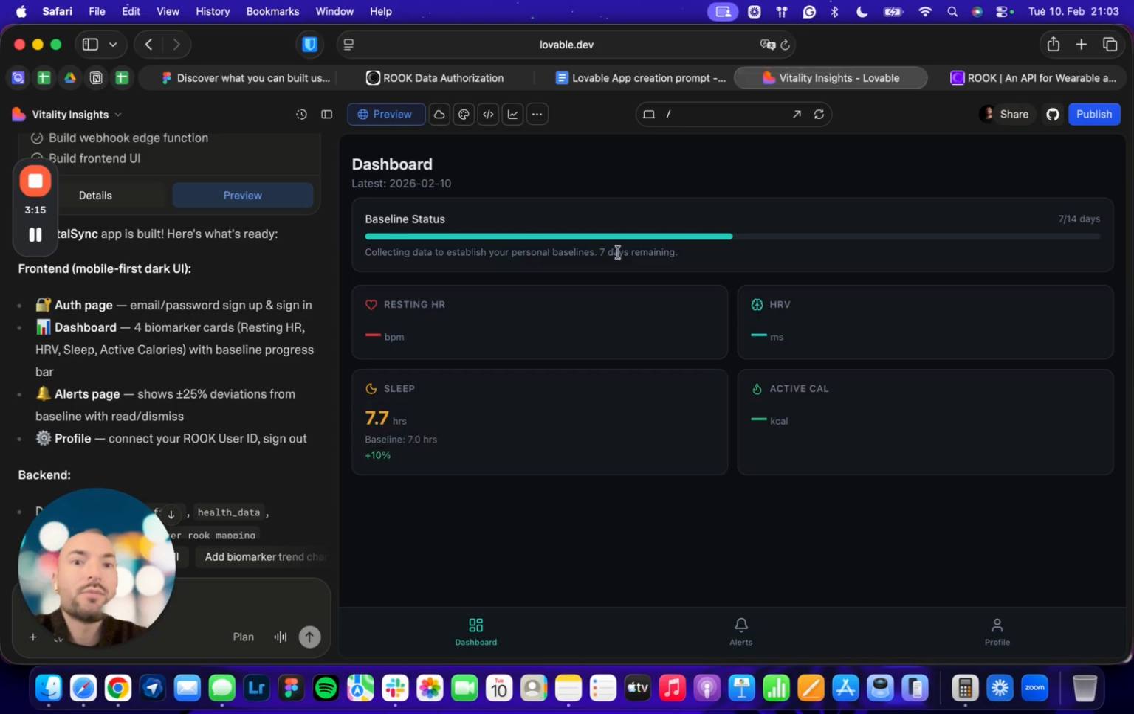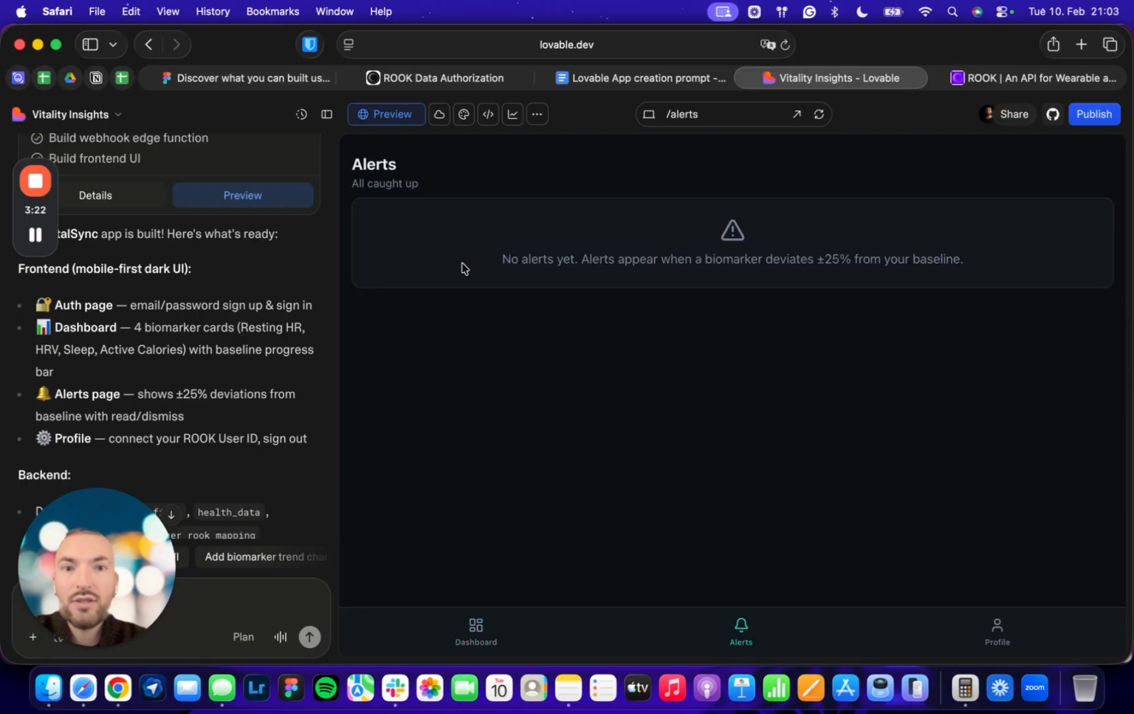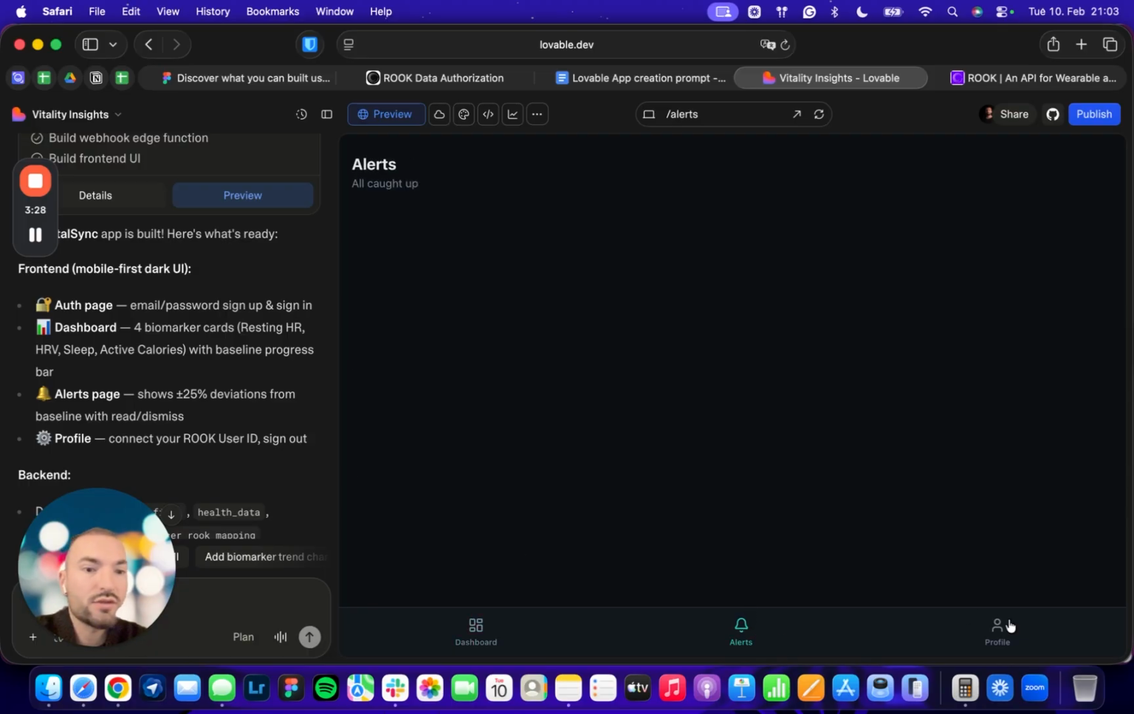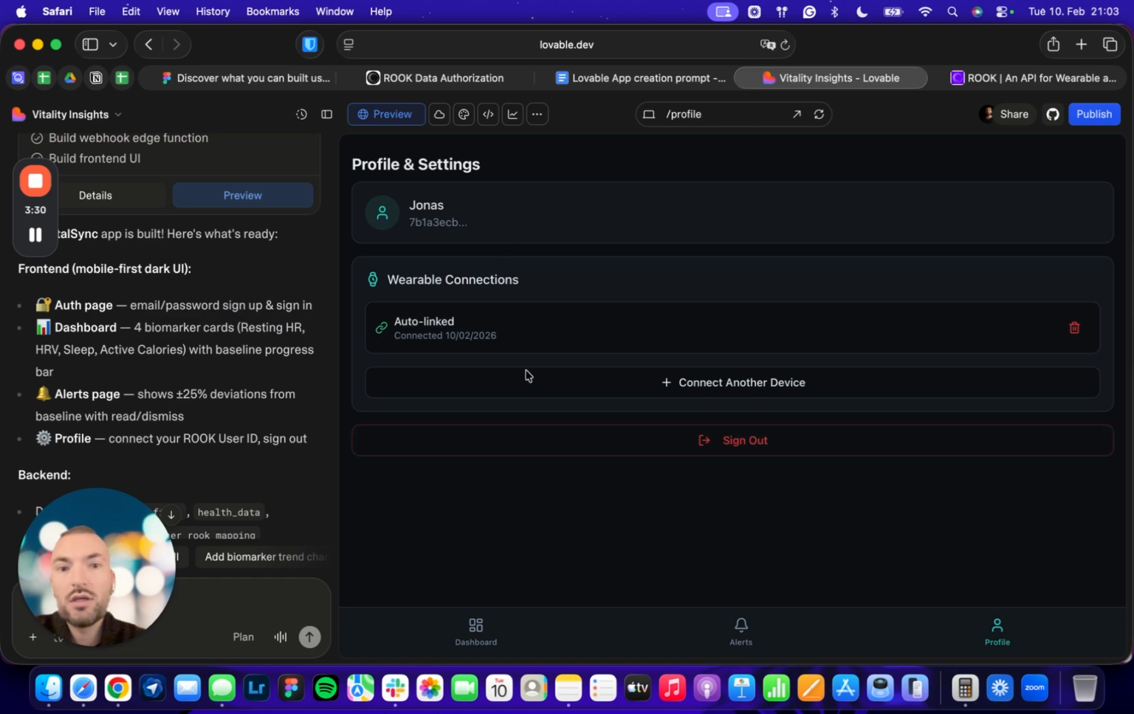And we see up here the baseline status. So right now we have 7 days synced from 14 days. We have down here the tab that gives you the alerts. There are no alerts yet because we haven't yet created the baseline information of 14 days. And then we have the profile section.